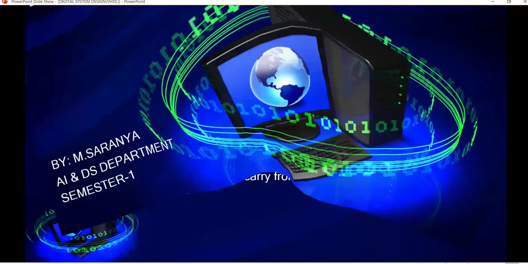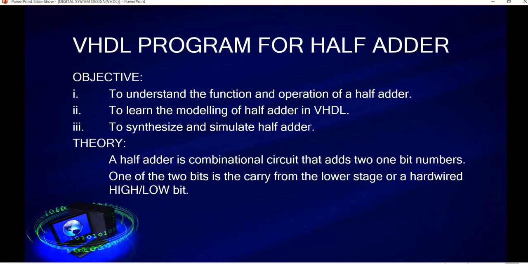In this video, we'll be seeing about VHDL program for half adder. The objective is to understand the function and operation of a half adder, to learn the modeling of half adder in VHDL, to synthesize and simulate half adder.